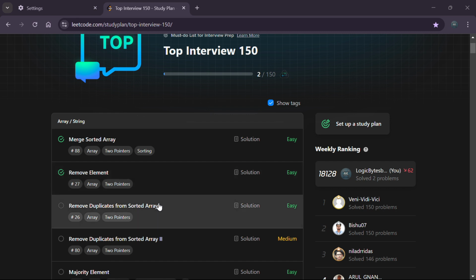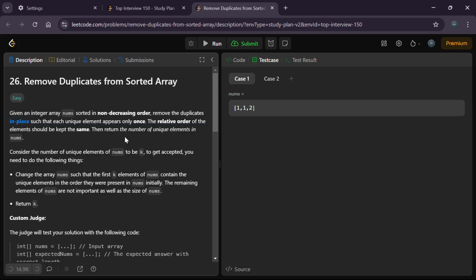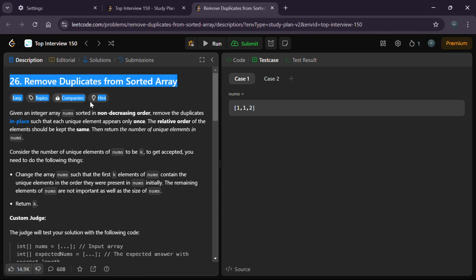Okay, so let's dive into the third question. The question is remove duplicates from sorted array.